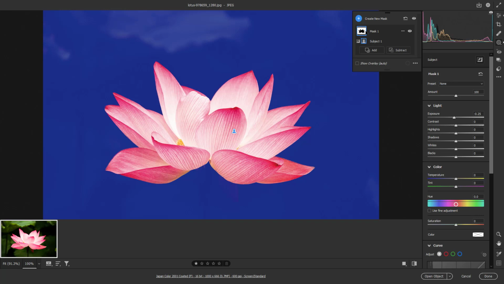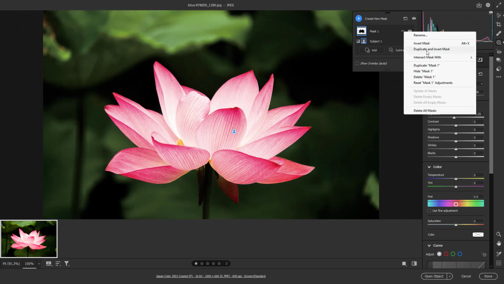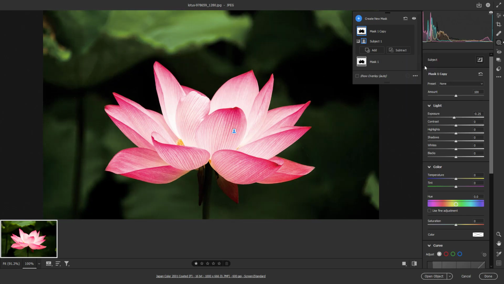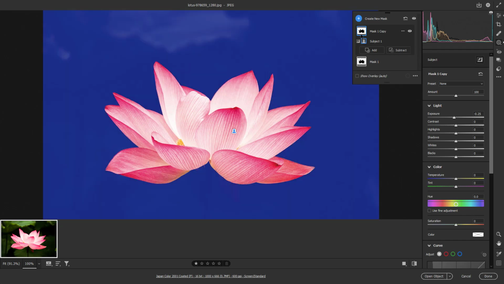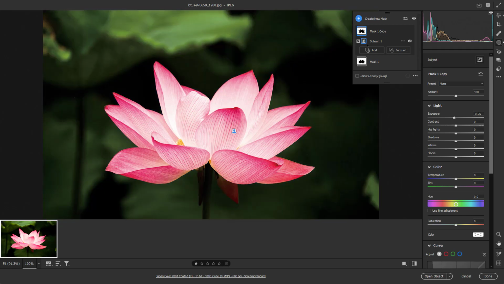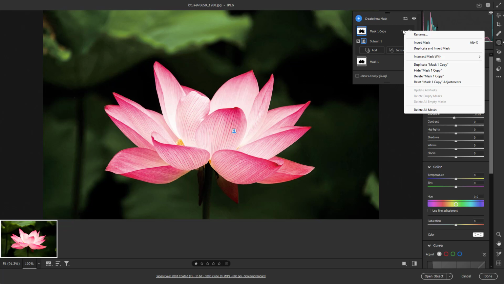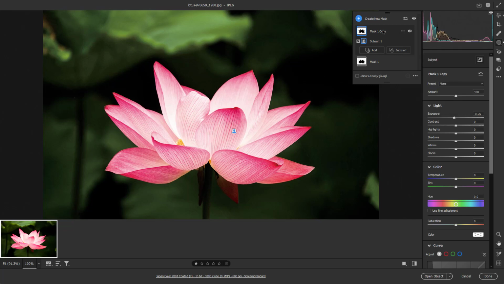What you can also do is duplicate the mask, so you can duplicate and invert the mask as well, or duplicate the mask and a copy of the mask is made right here. So there's mask 1 and there's mask right here. Over here you can make changes according to how you want. You can see that this is the mask that you have right here.